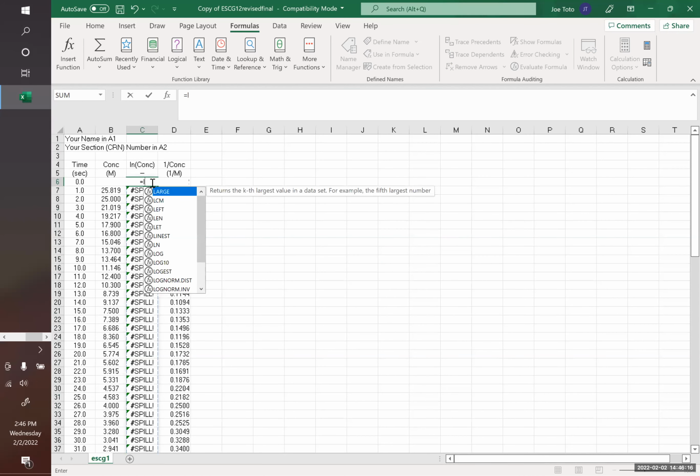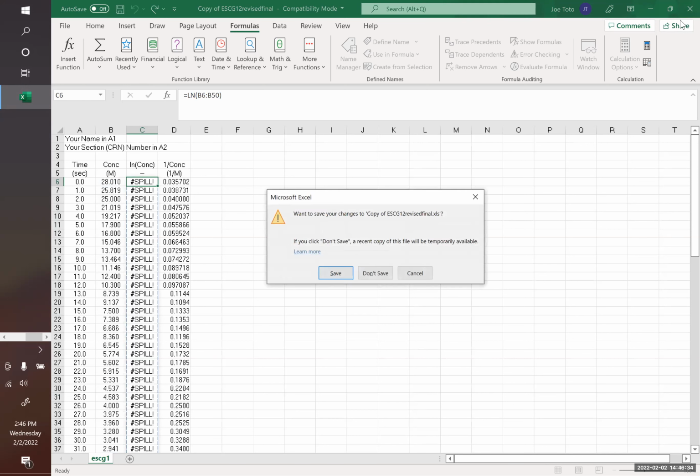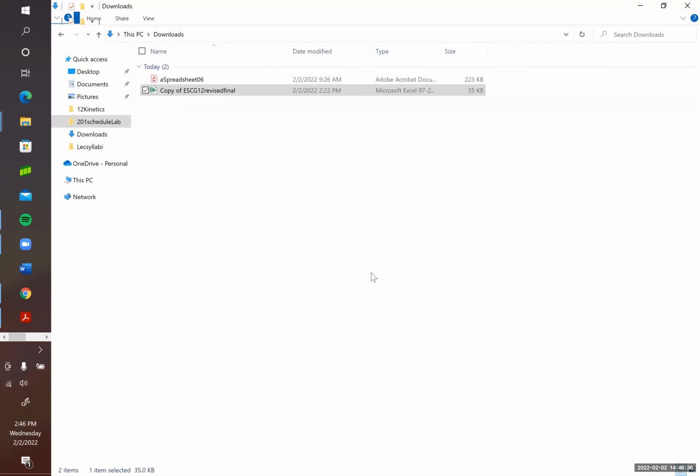Equals LN. No. Now I'm really messing this up. Okay, and when all else fails, just get out and redo it. Spreadsheet.